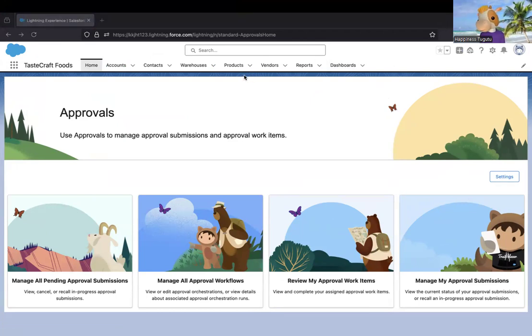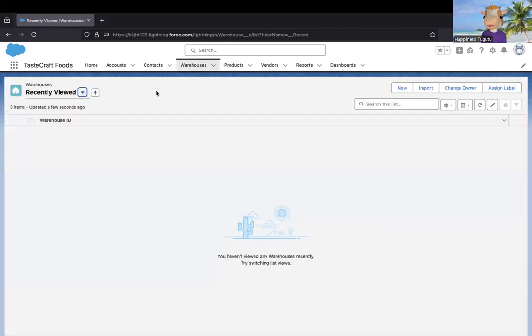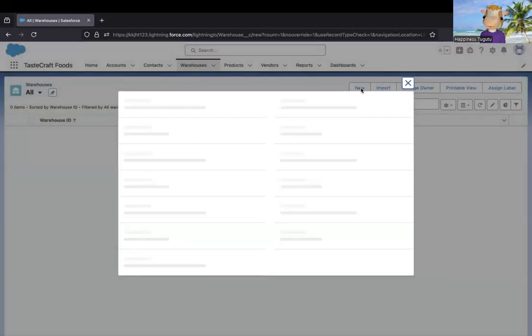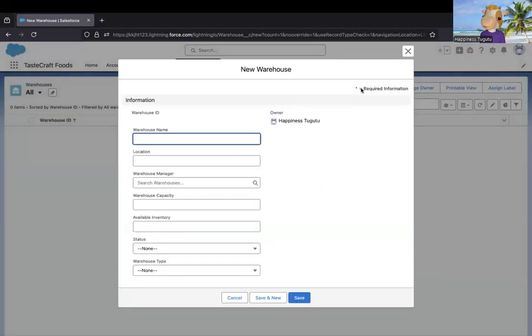Click on warehouse. Click new. Let me see what happens. I think I have a summary here. I was studying a bit.